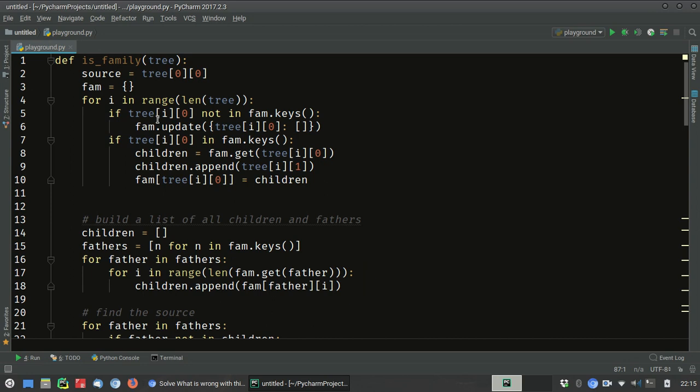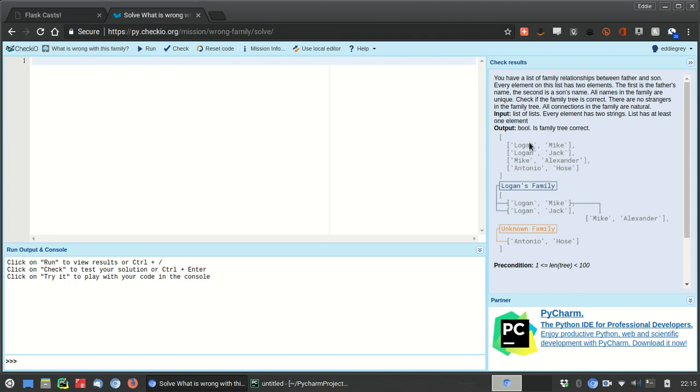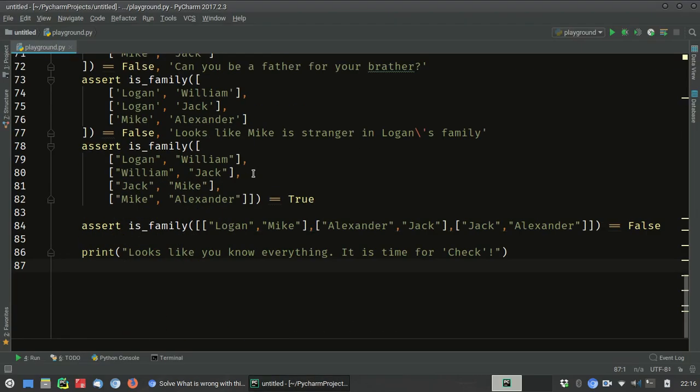There's this family tree situation where there are these names, and if you look at it, it kind of explains it over here. There's Logan and Mike, and Logan and Jack, and Mike and Alexander, and Antonio and Jose. The problem is Logan is the dad, and Mike's the son. Logan's the dad, Jack's the son. Mike's the dad, Alexander's the son. So Mike is like a grandfather. And then Antonio's sort of a stranger, so you've got to kick him out. Unknown family, you know.